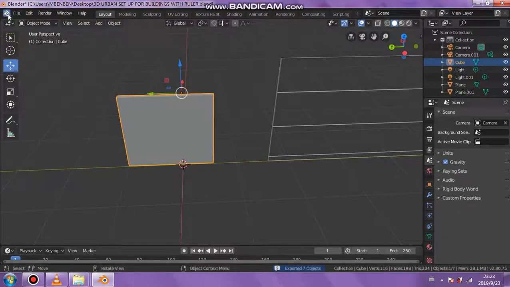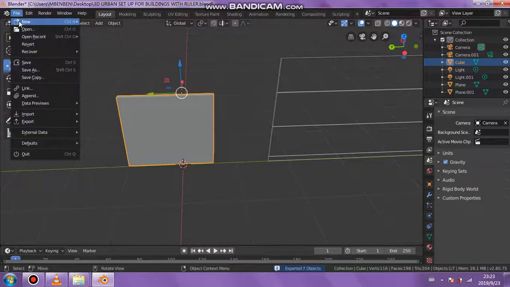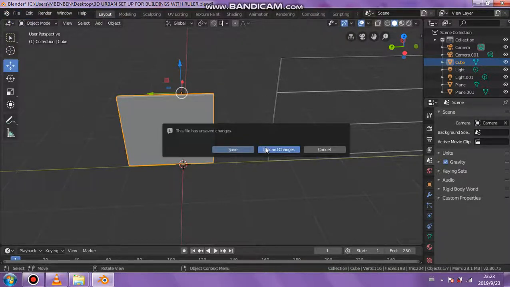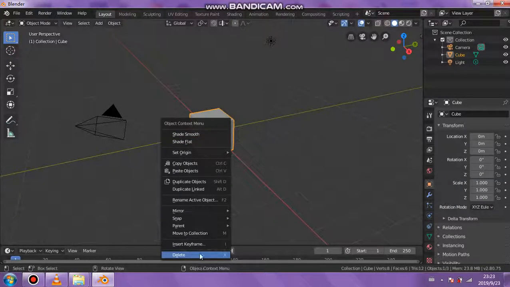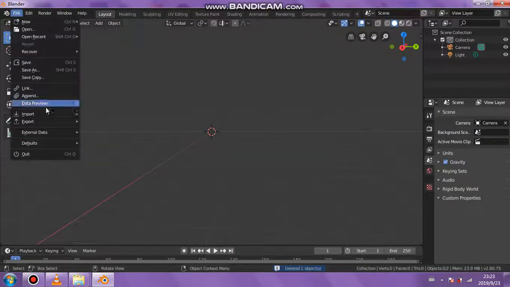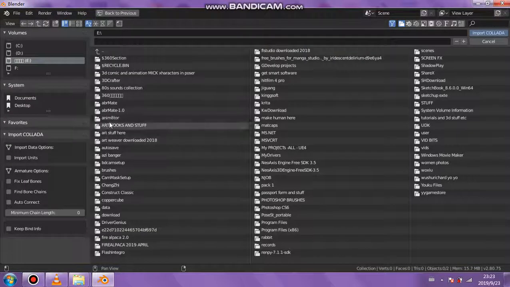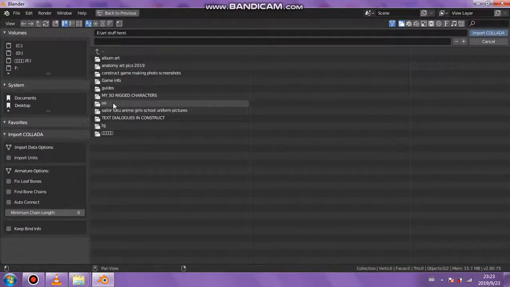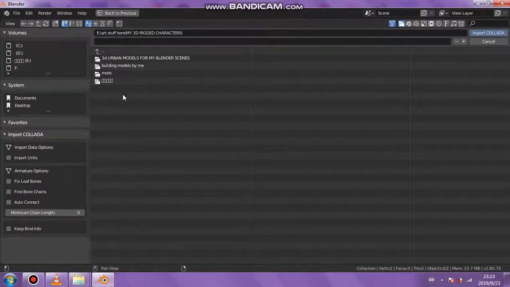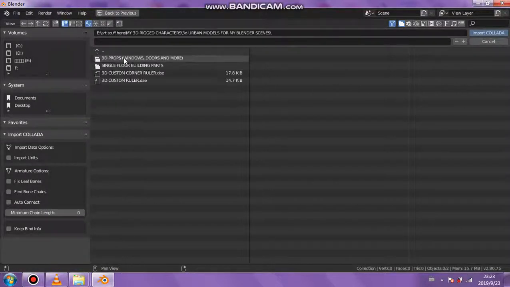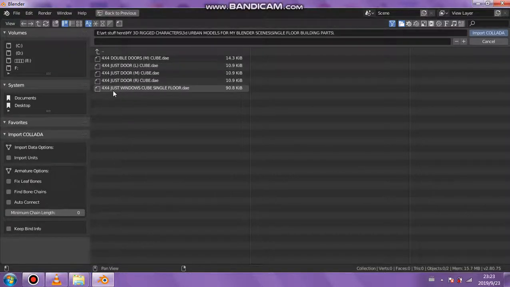Now I do need to check something before we start messing around. I need to try something else. Open up a general new one. I'm going to delete this. I'm going to go File, Import, and import a couple of models that I've made before we move any further. It's something to do with the textures. I've got a problem here. I'm going to bring in one of these urban textures, so for example, single floor building parts.